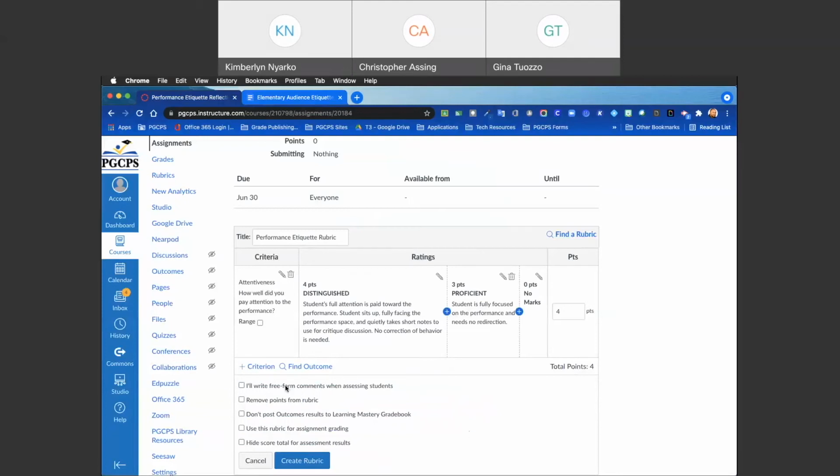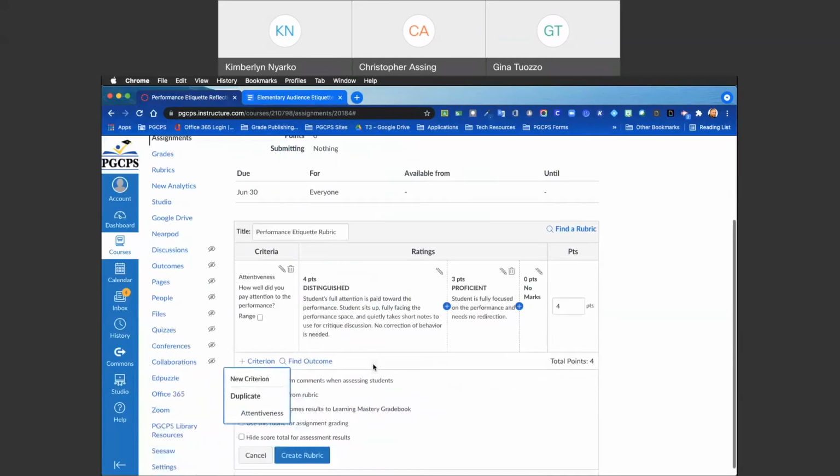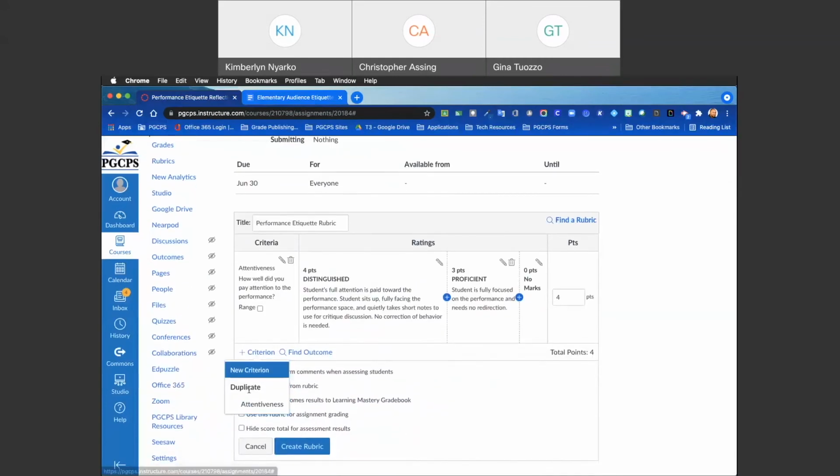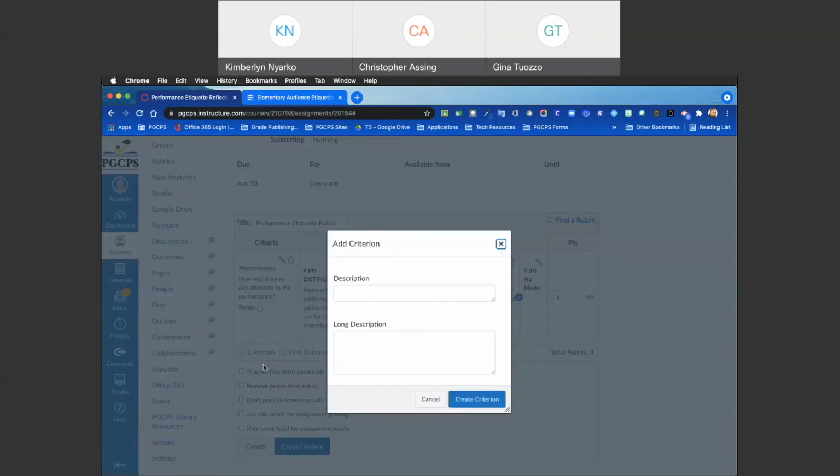When I'm ready to add a new criterion, I'll click this plus criterion button here. And I do have the option to duplicate or create a new criterion. So if I have a new criterion that's going to have the exact same sort of description here, or just something I could easily update along the way, I could certainly click duplicate and get that there and just edit it. But for right now, I'm going to click new criterion.